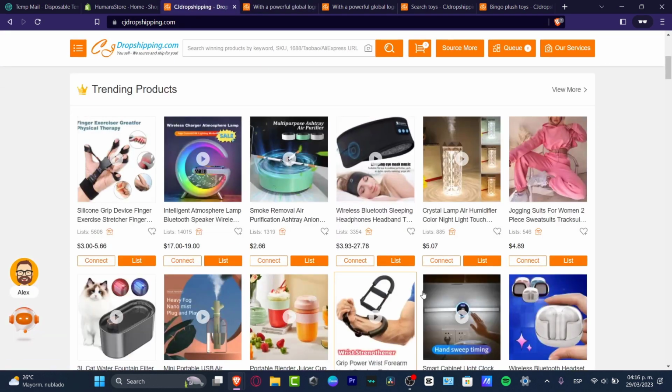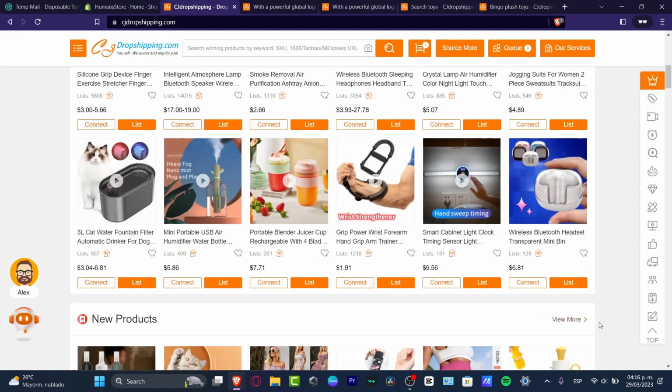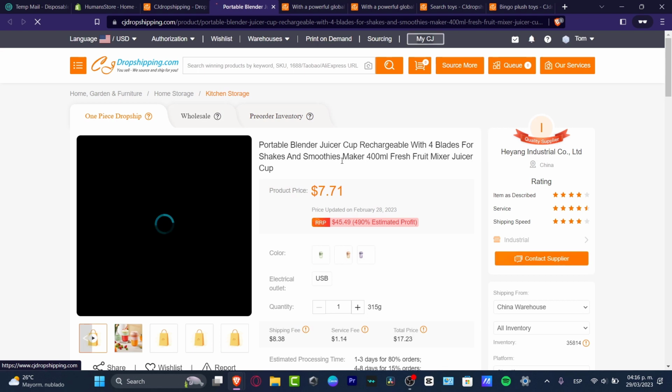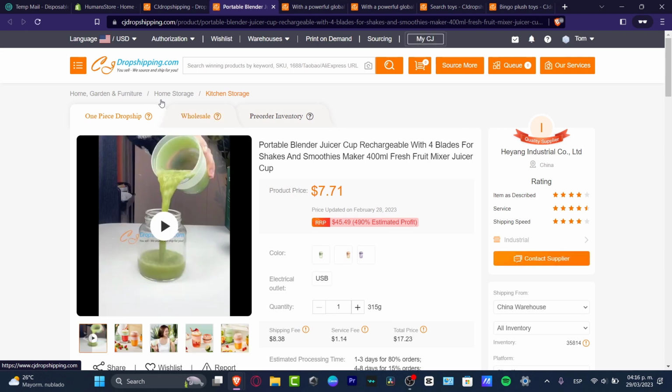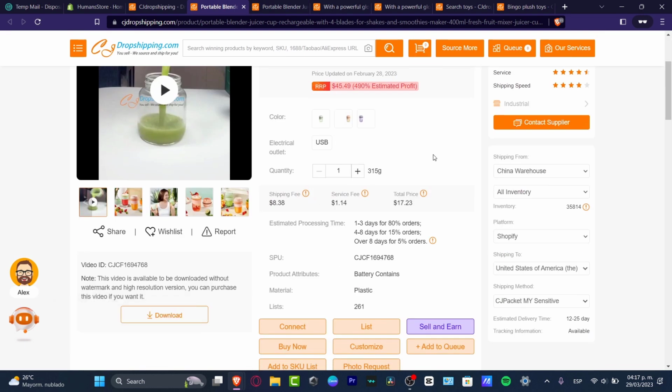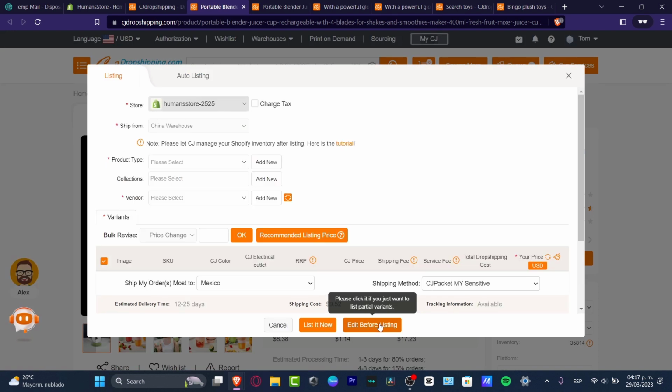So let's say, for example, that I want to sell this portable blender juice cup. So I choose this option. A new section pops up where I can take a look at the one-piece dropshipping, the wholesale, the pre-order inventory. I just want to make sure this one is right for me. So I'm going to go into list.